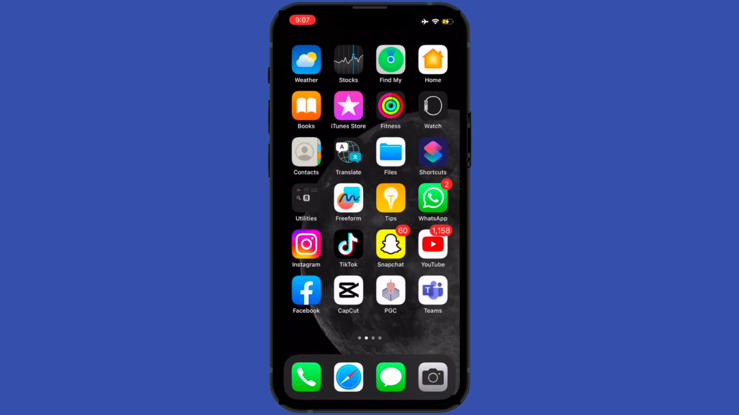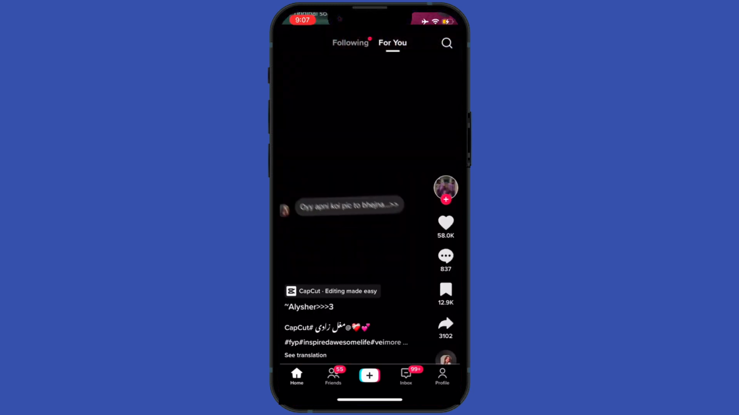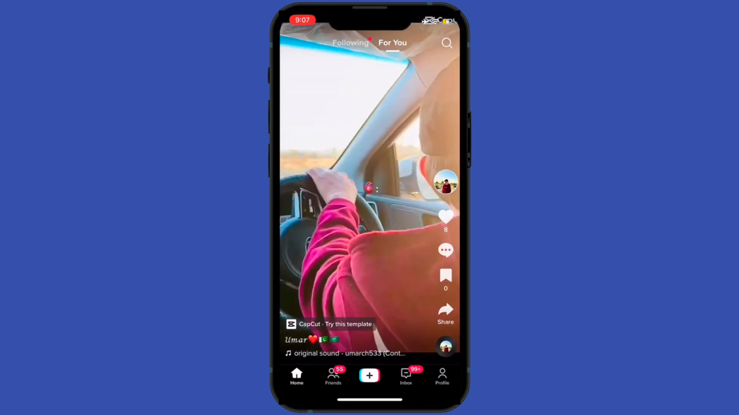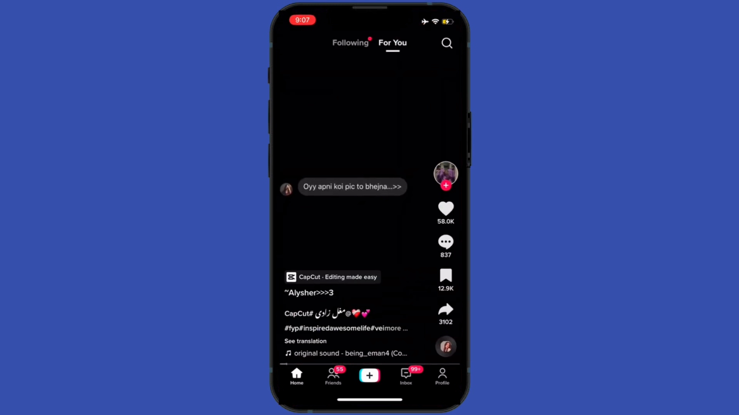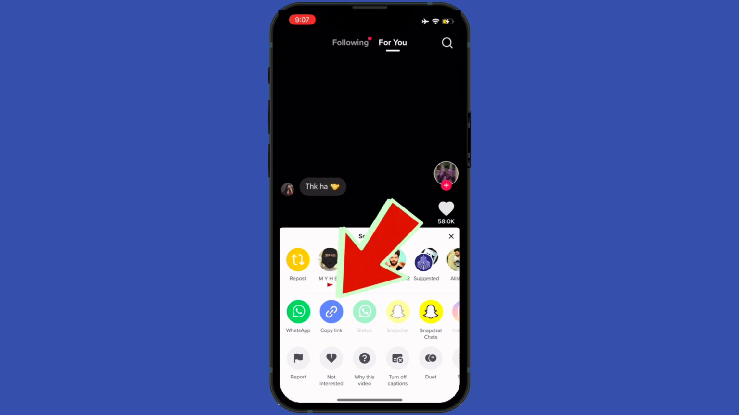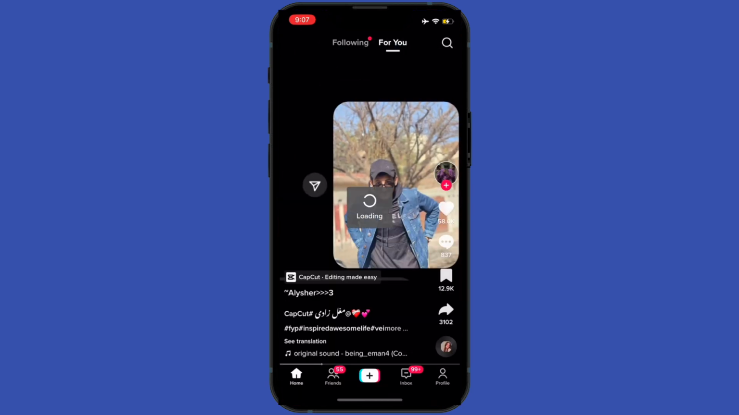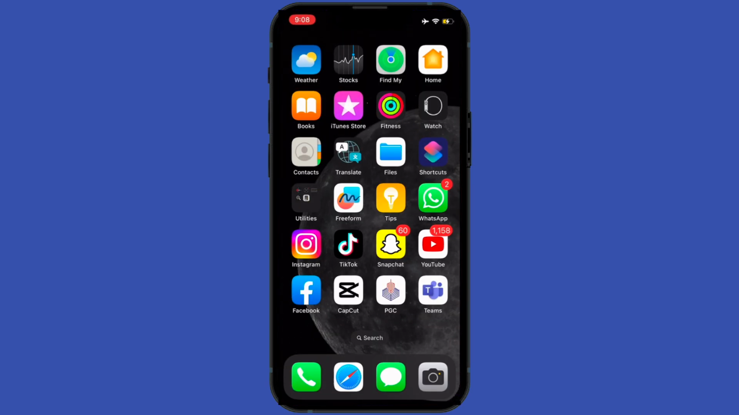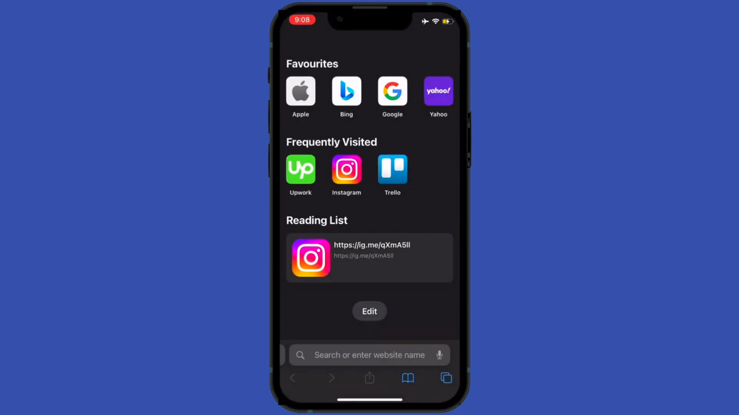So first of all, open your TikTok application and now go to the video you want to save. After that, tap on share option right here. And after opening share option, tap on copy link. Now go back and open a fast browser.